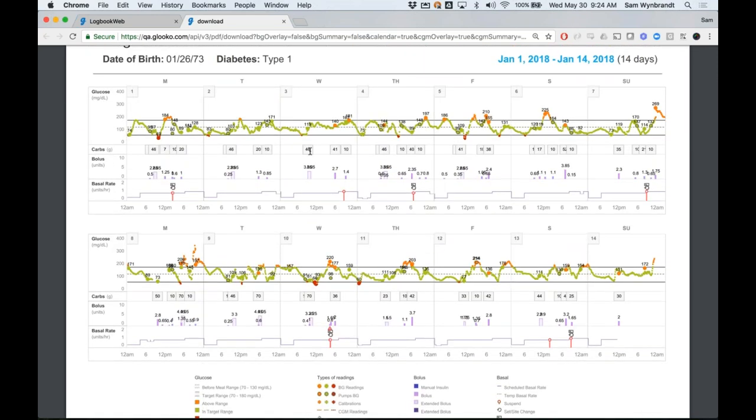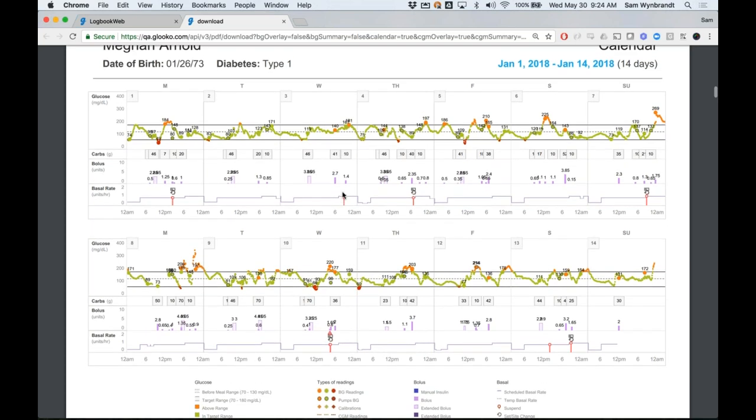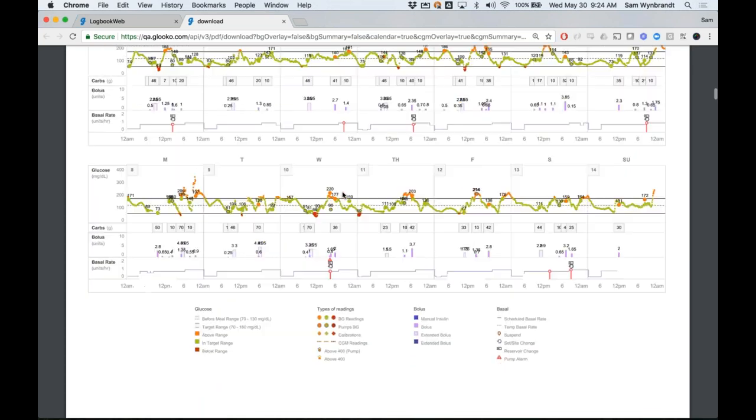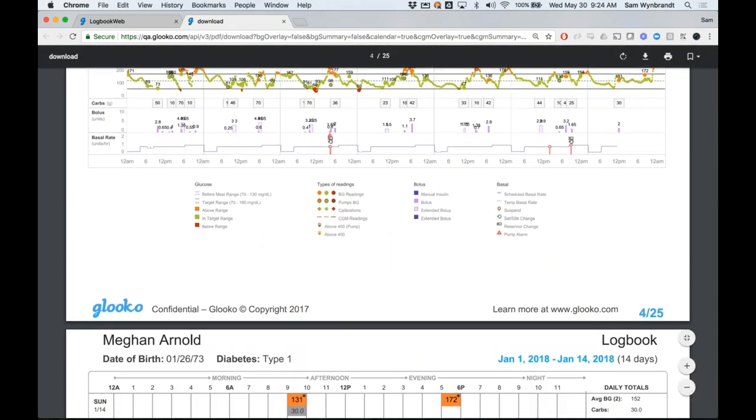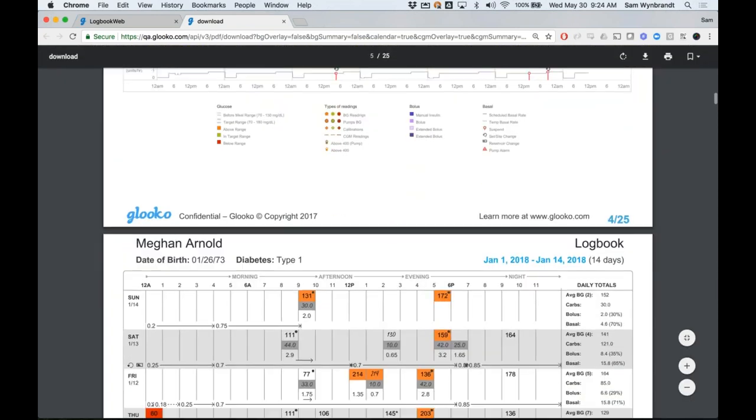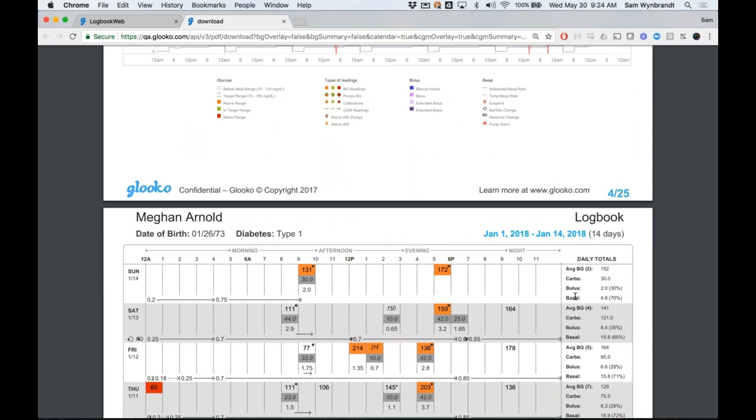The calendar view fits very nicely on one page. So here again is the data laid out in calendar format. So you can see all of the raw BG data, the carb values, the individual boluses, and also the basal rate and the suspend. That's what this red bar is here. And then the rest of the views within the PDF are what you get today.